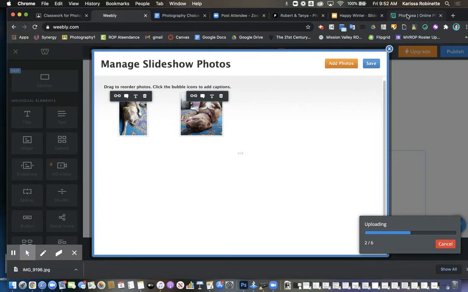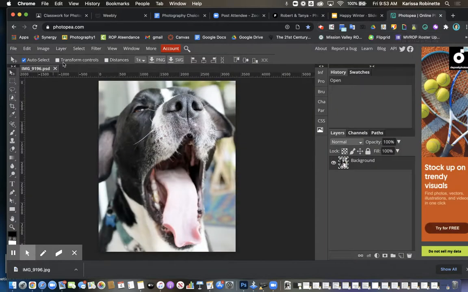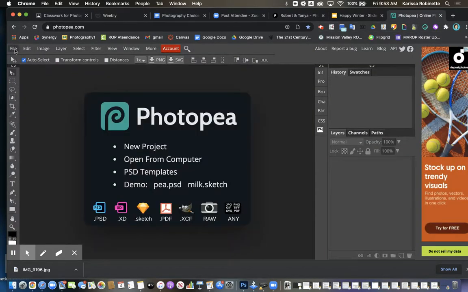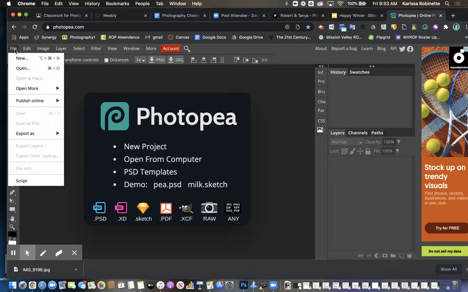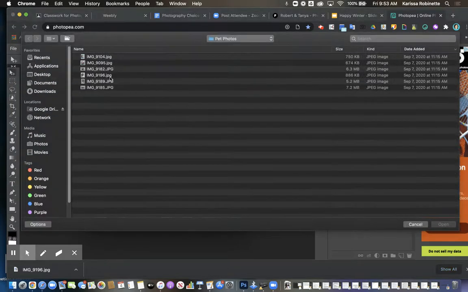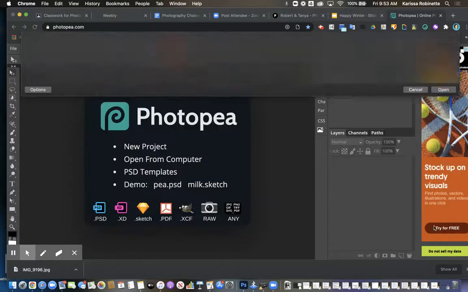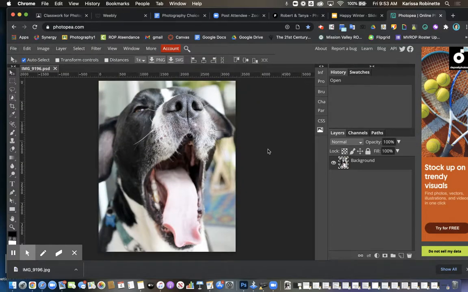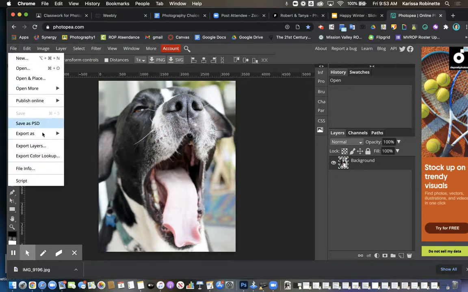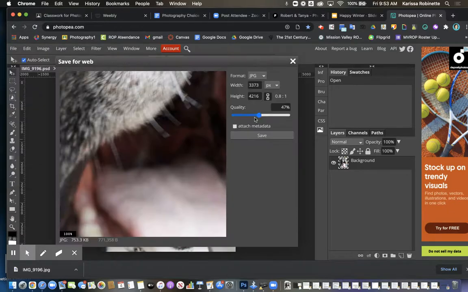So let's say Weebly is like, hey, this photo is too high of a quality, I can't upload it. You're going to need to go to Photopea and then bring your photo that's too big into Photopea. So go to File, Open, find your picture that's too big, and then we need to resize it. So to resize it, you're just going to go to File, Export as JPEG, and then down here at the bottom, you'll see how big it is.